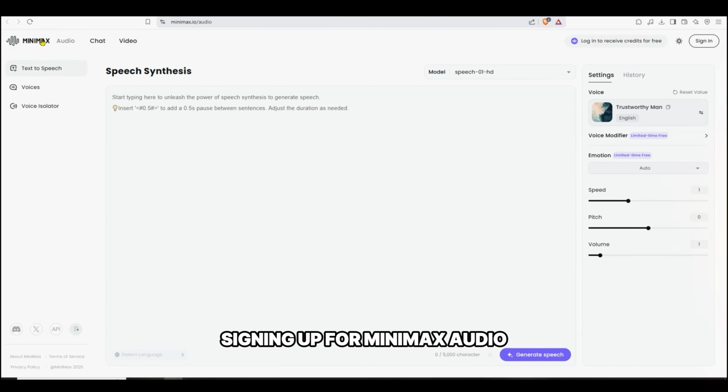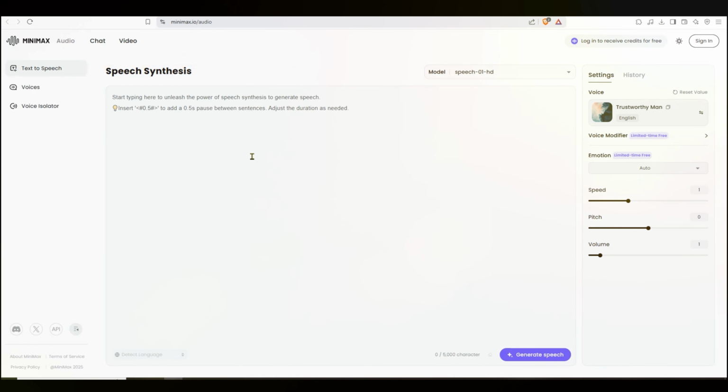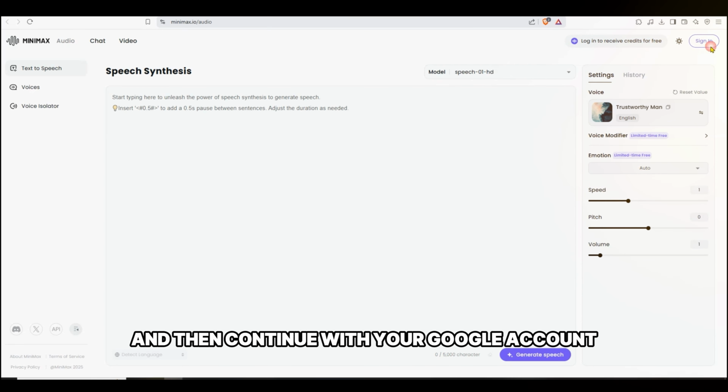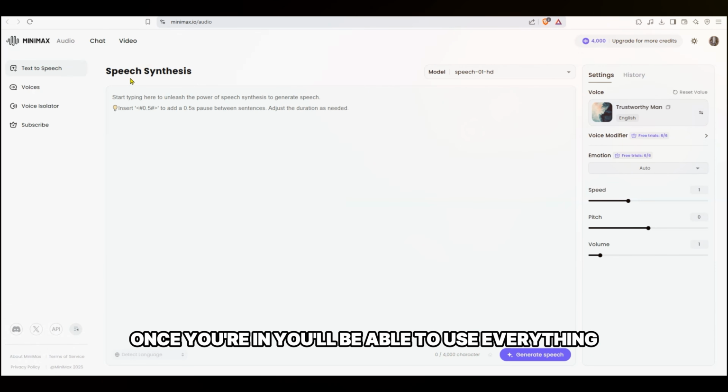Signing up for Minimax Audio. Getting started with Minimax Audio is about as easy as it gets. You open your web browser and type in the Minimax Audio website address. When the page loads, you'll see the interface ready for you to get started with. Click on Sign In and then continue with your Google account. Once you're in, you'll be able to use everything.